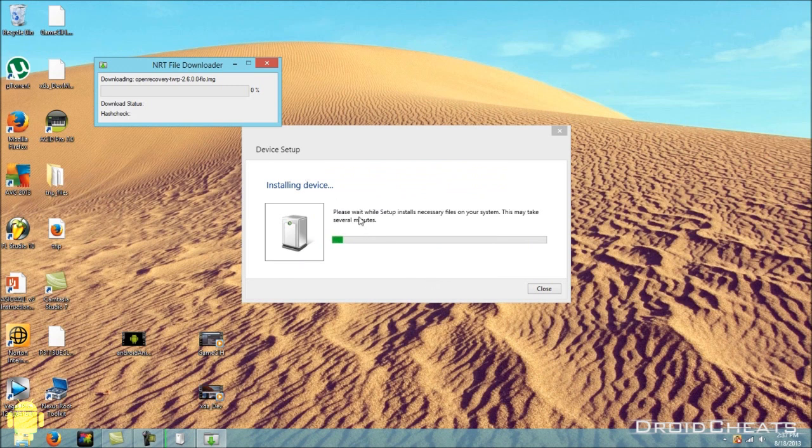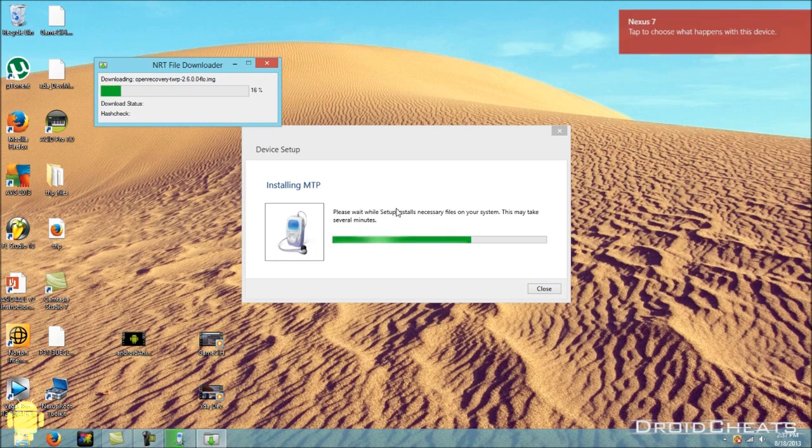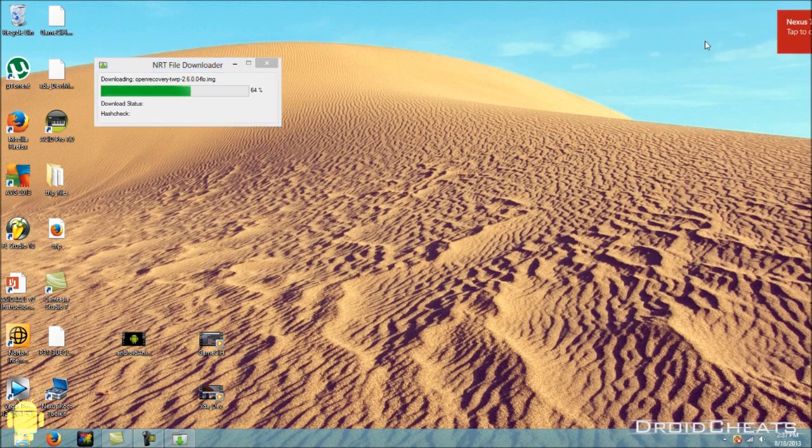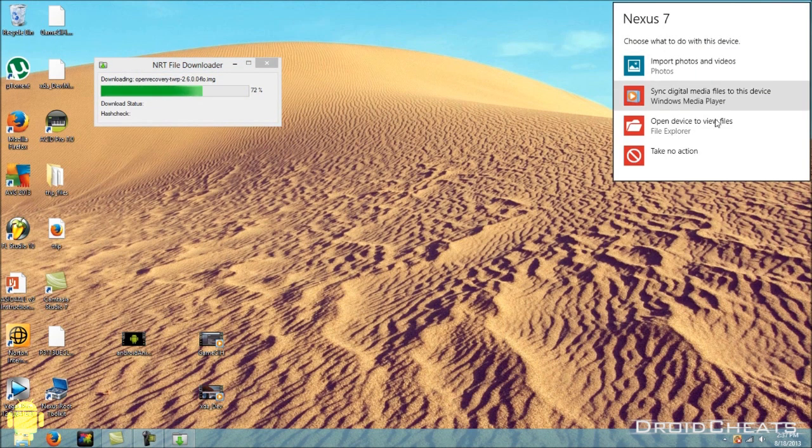As you can see during this time, it still says installing device. Please wait while setup installs the necessary files in your system. Up here it says tap to choose what happens with this device. It knows it's the Nexus 7, so that's good. When I plug it in, I can select what I want it to do, and I will click on take no action.